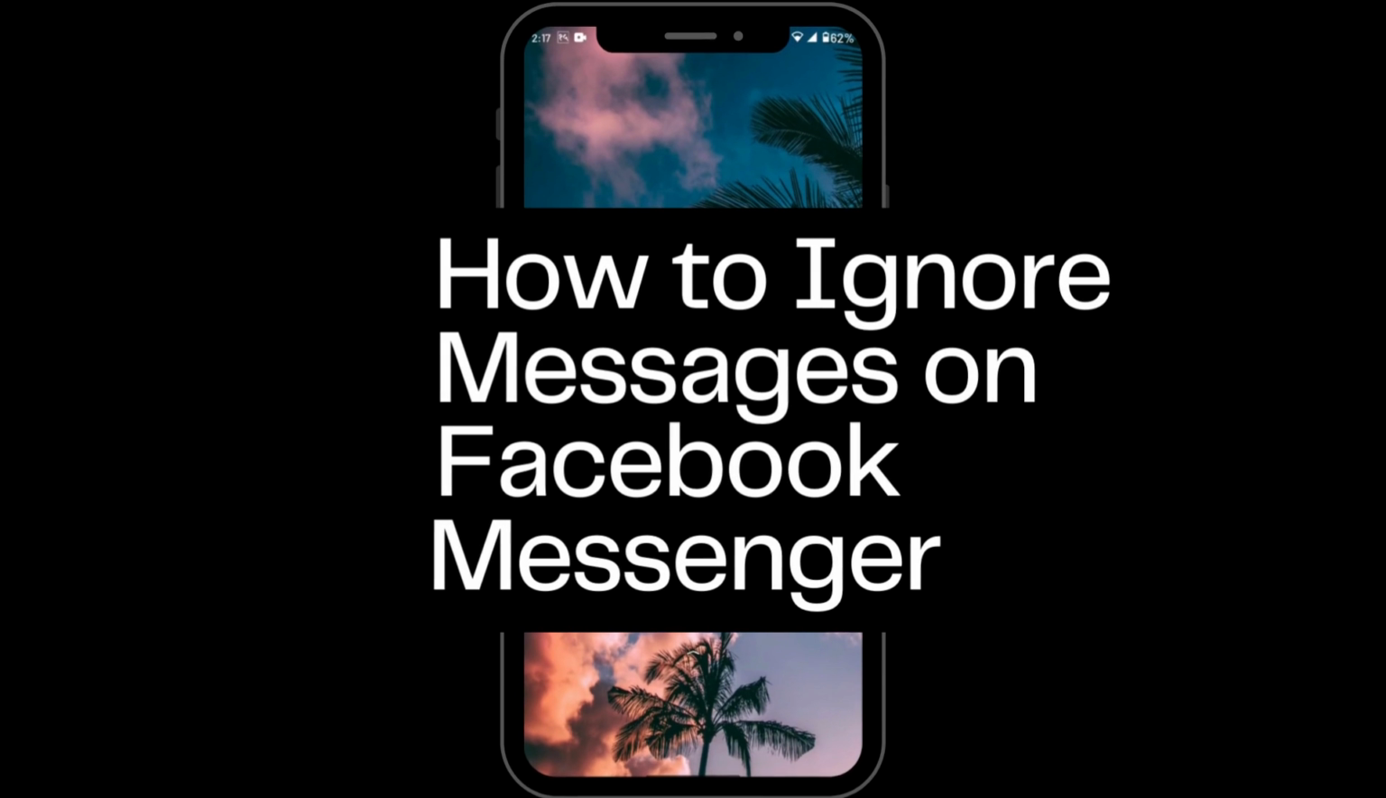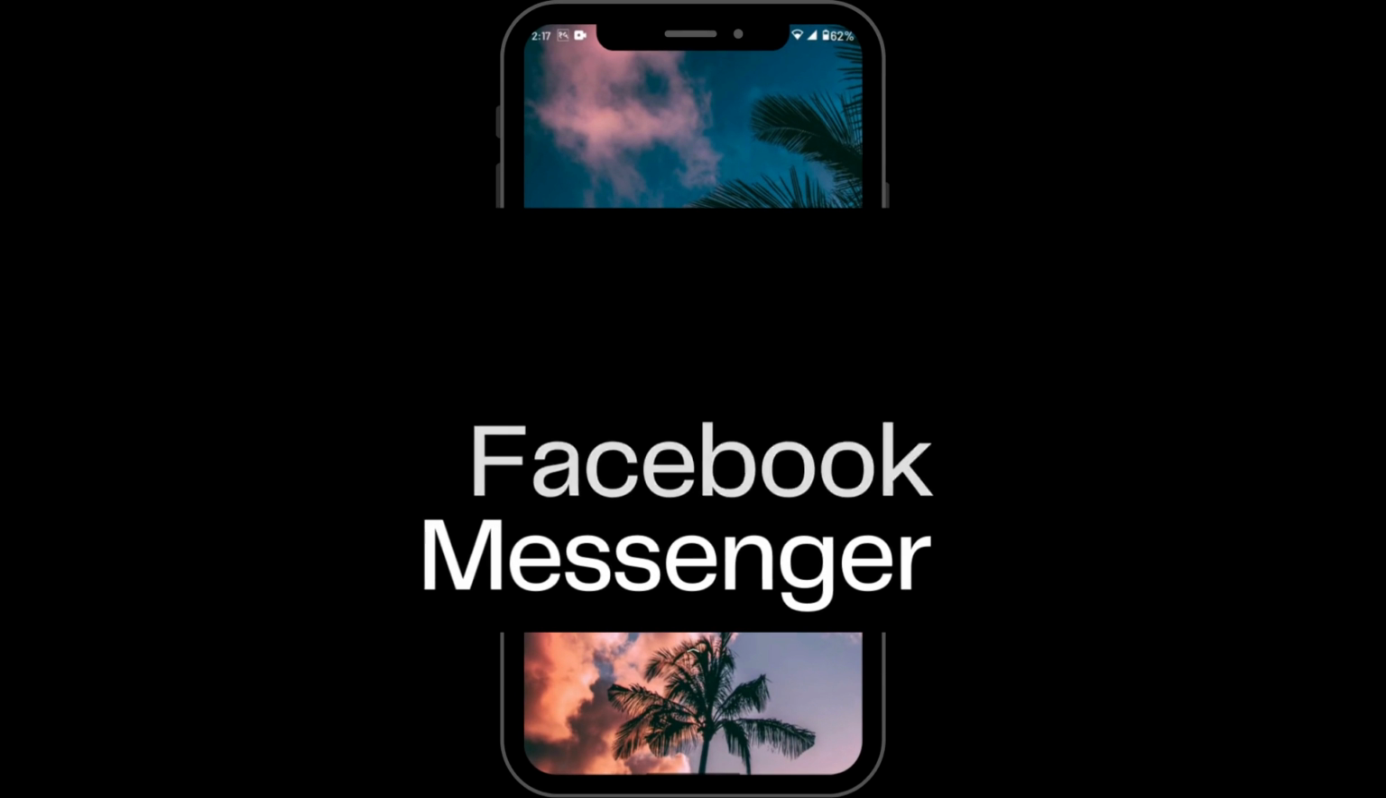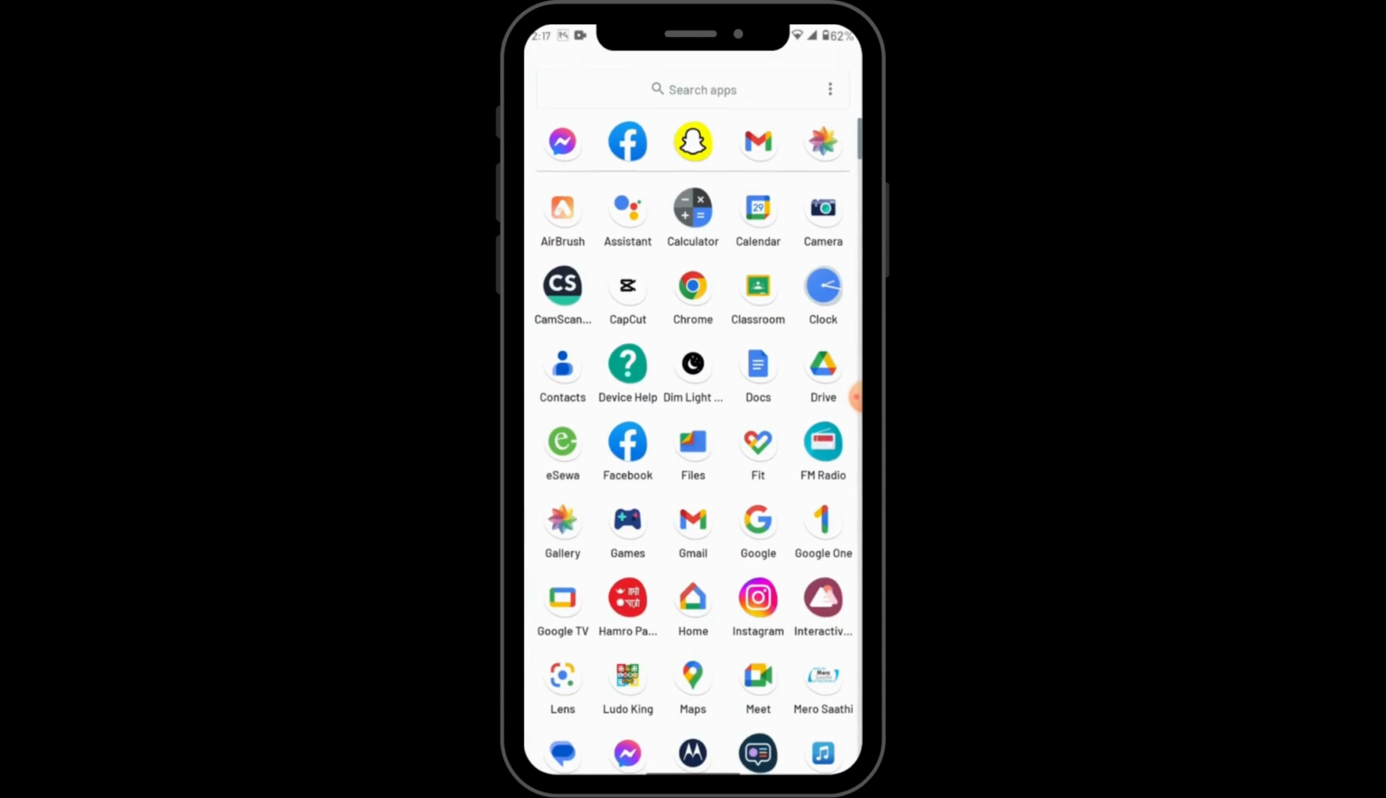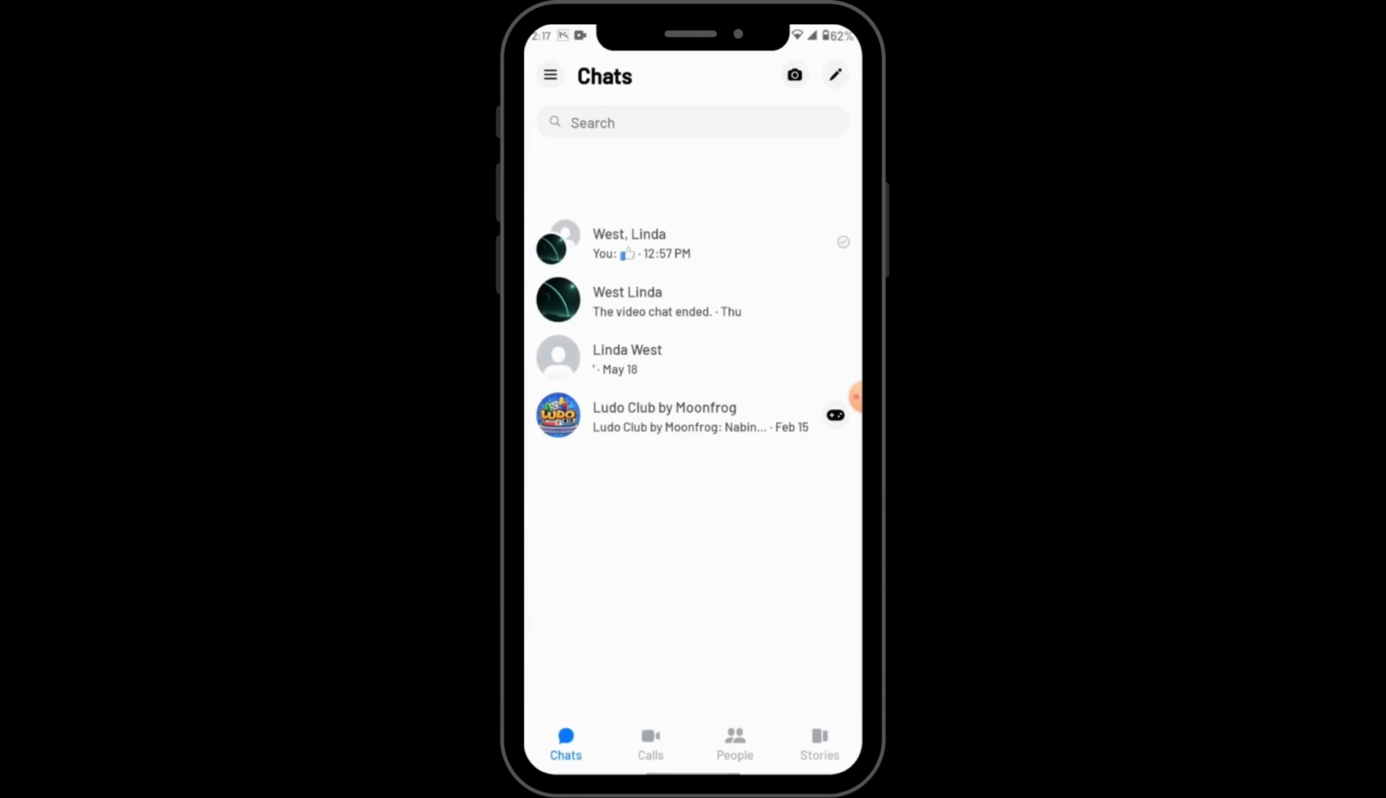How to ignore messages on Facebook Messenger. So if you want to ignore the messages, all you have to do is open up your Messenger application, and you need to know one thing, that the ignore message option is not present right now. It is not given by the Messenger app, but you will have an alternative option.